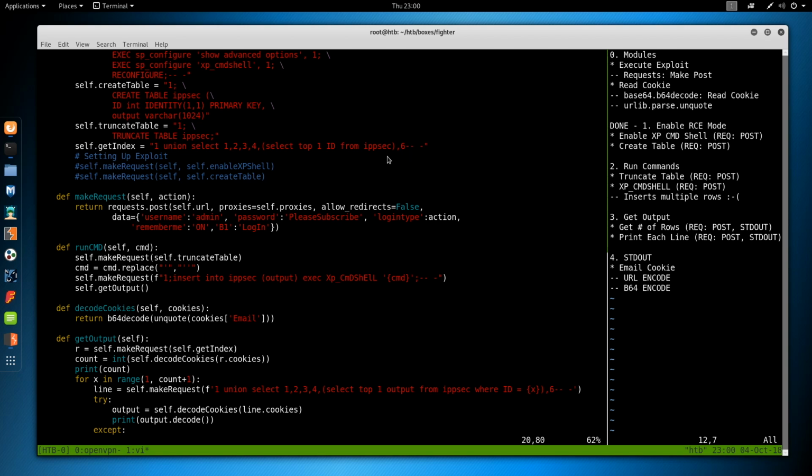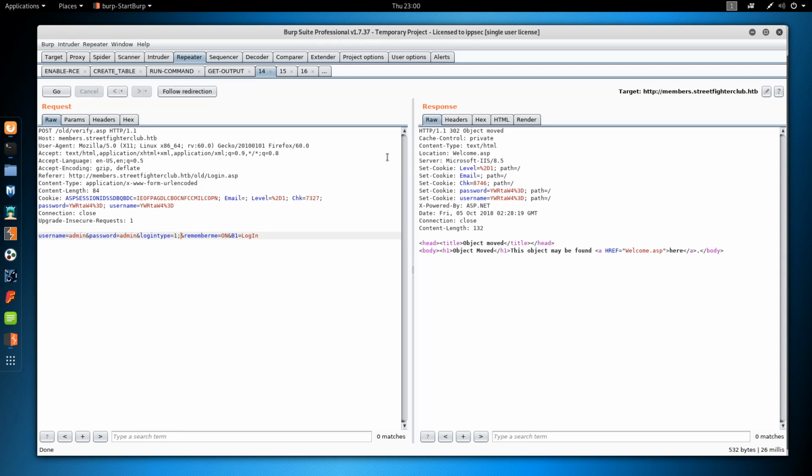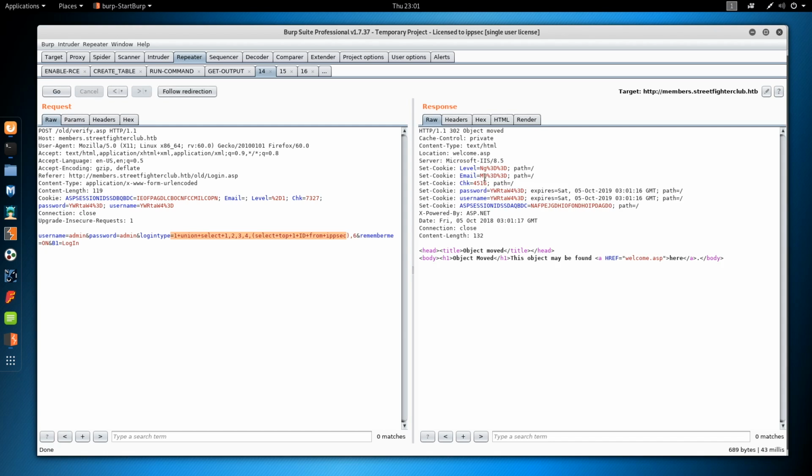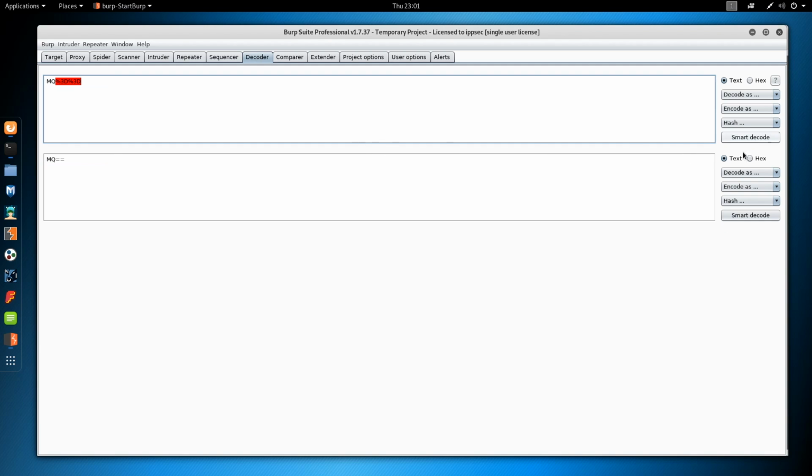So select top 1 ID from IPSEC. One union select 1, 2, 3, 4, 5, 6. Select top 1 ID from IPSEC. It's probably capital. Always takes longer for the video than it does to actually do it. Click go. And that's just 1. Right?